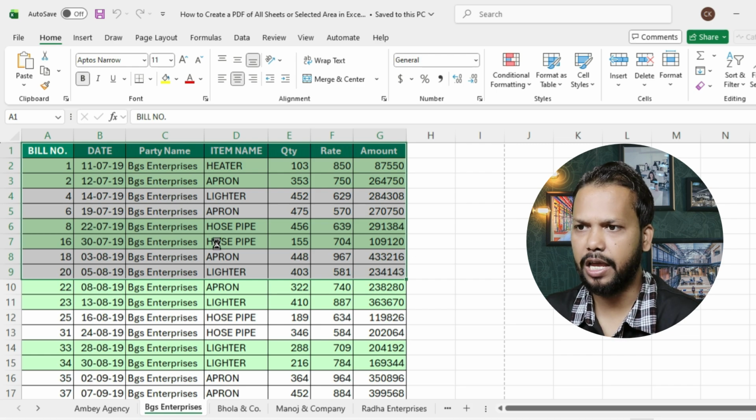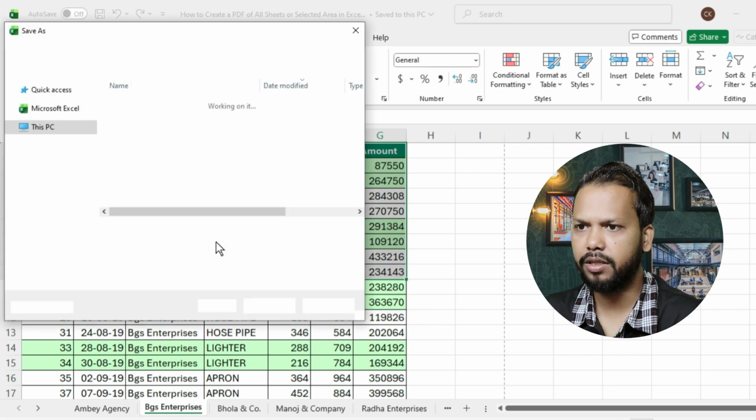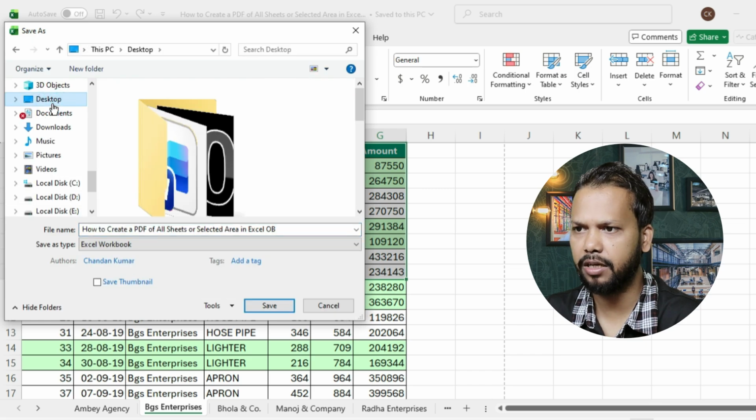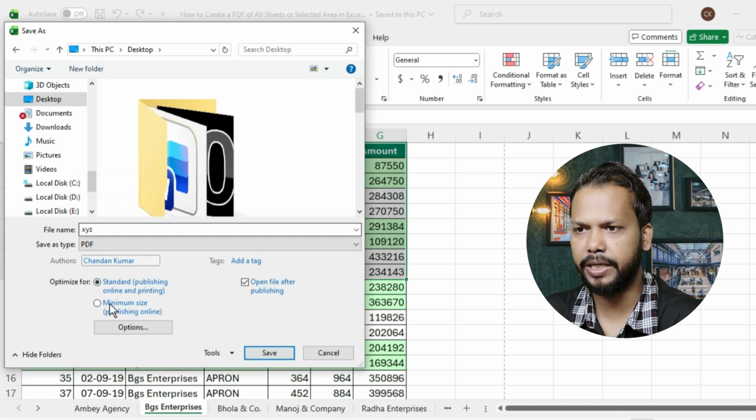So again press F12 on your keyboard. The Save As window will appear. Choose the desktop as the location. Now give your file a name, for example XYZ. Go to Save As type, click on it and choose PDF.